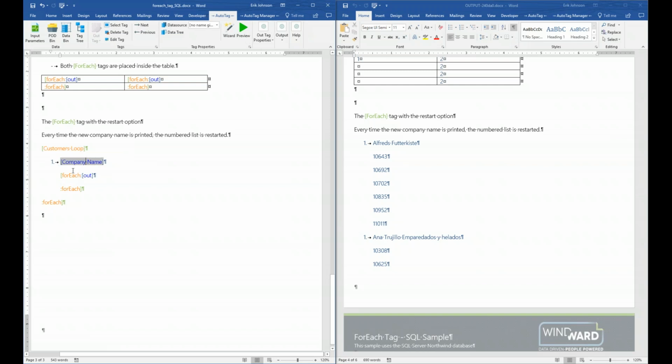Then what does it do? It sees this inner for each loop, so it grabs that data and displays the out tag for this inner loop. It will do this for all the order IDs that pertain to this specific company name. It will loop through showing everything between this beginning and ending for each loop.